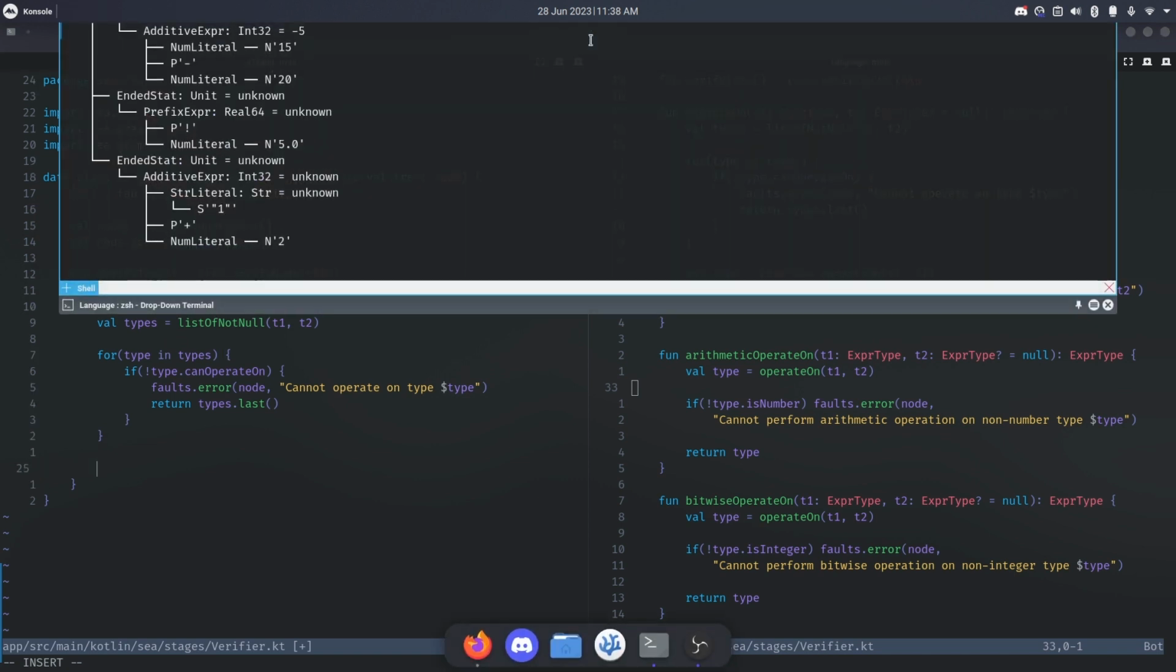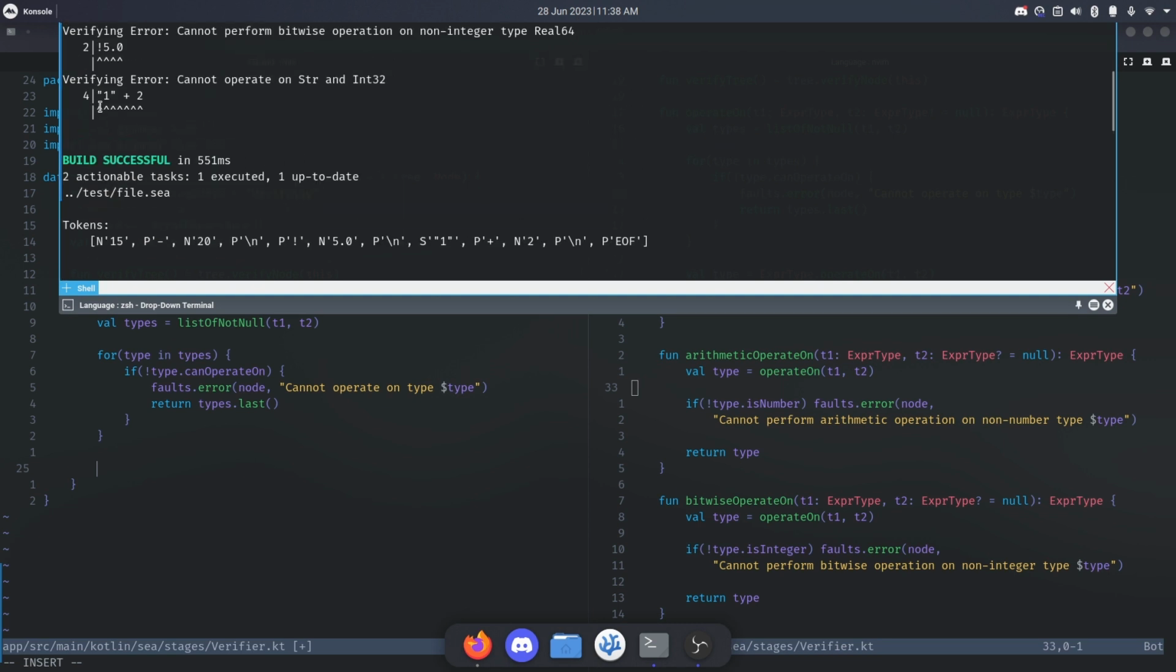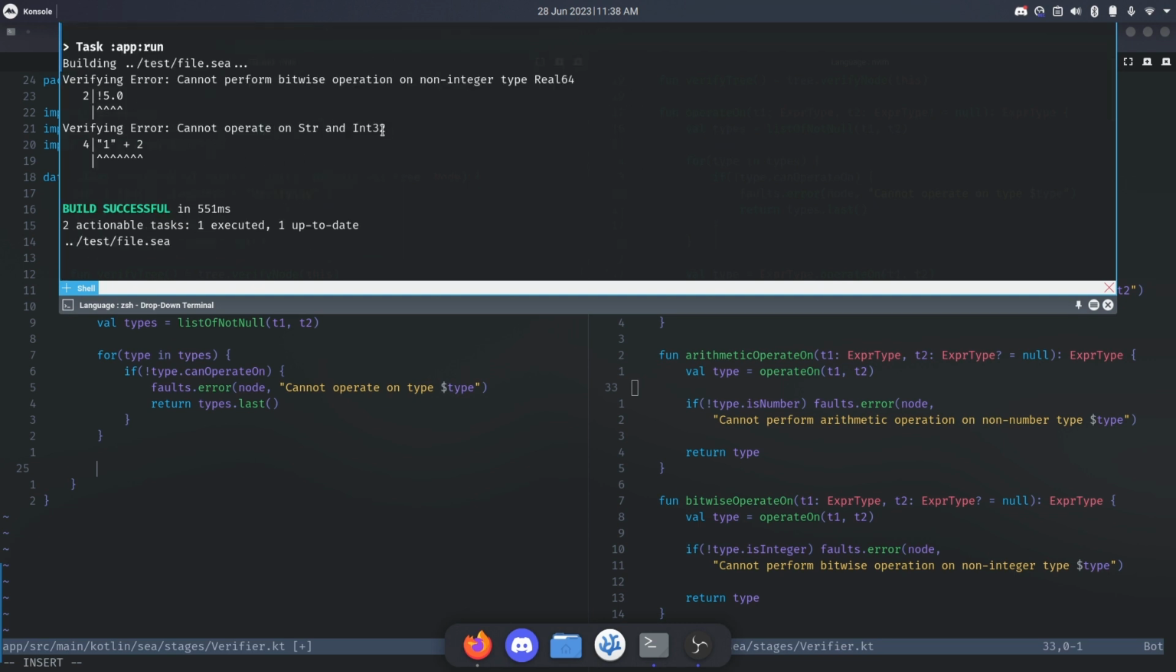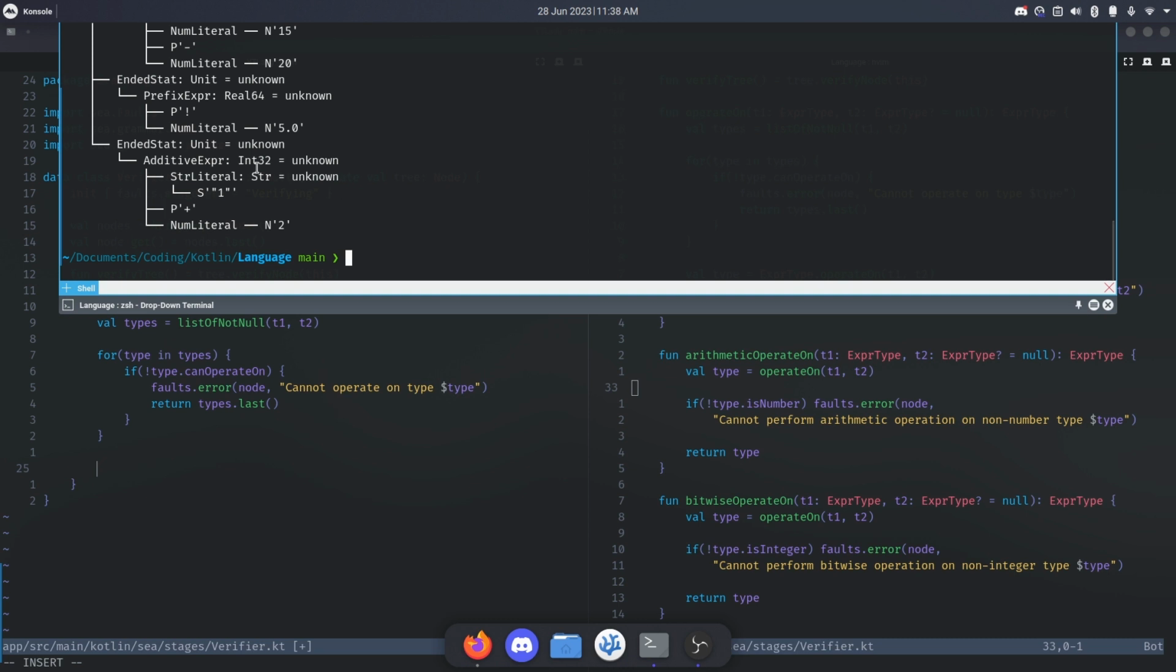In fact, if I go up here, you'll see, even though we had this cannot operate on string and int32, if I come down here, you'll see, okay, the string literal is of type string, but it thinks that the additive expression is of type int32. And that would just be because we're adding a string and an int32, and even though it fails, it returns the second one.